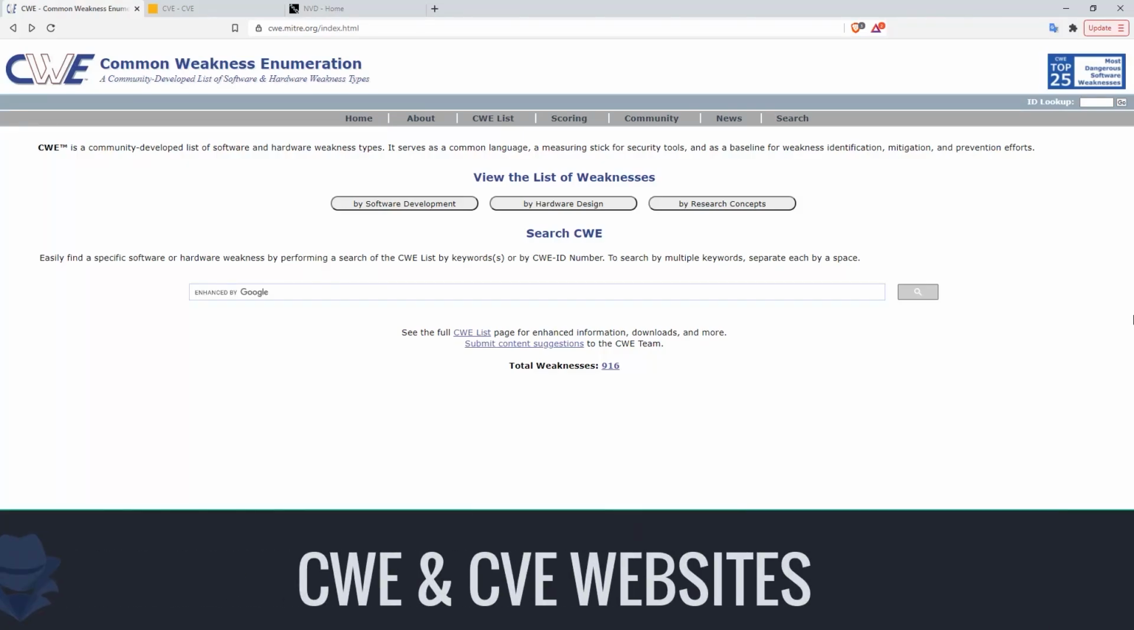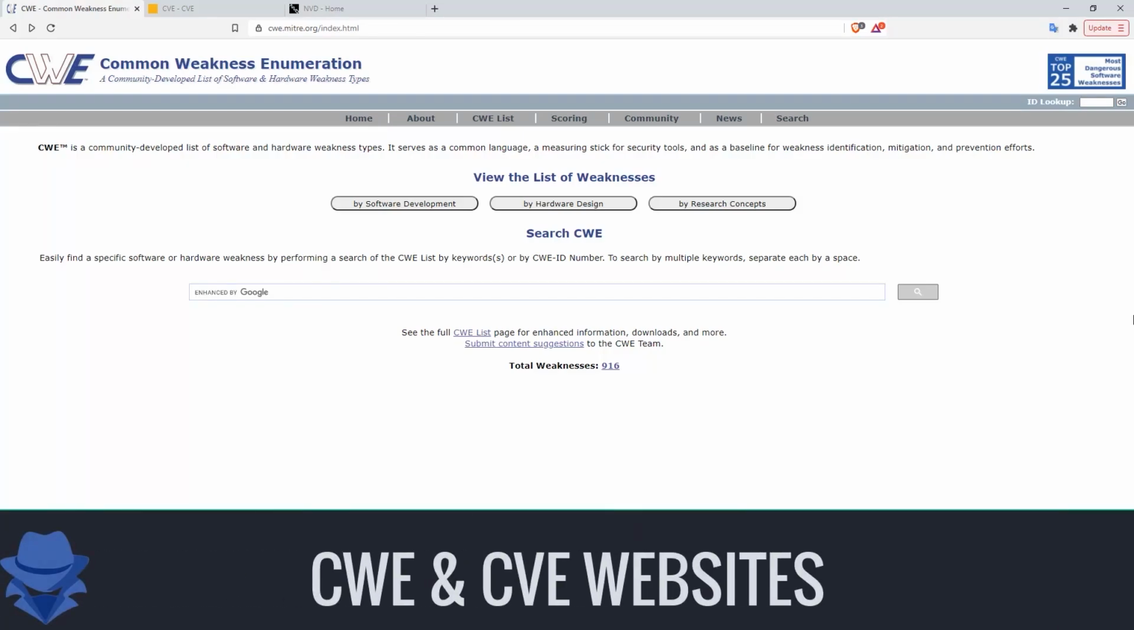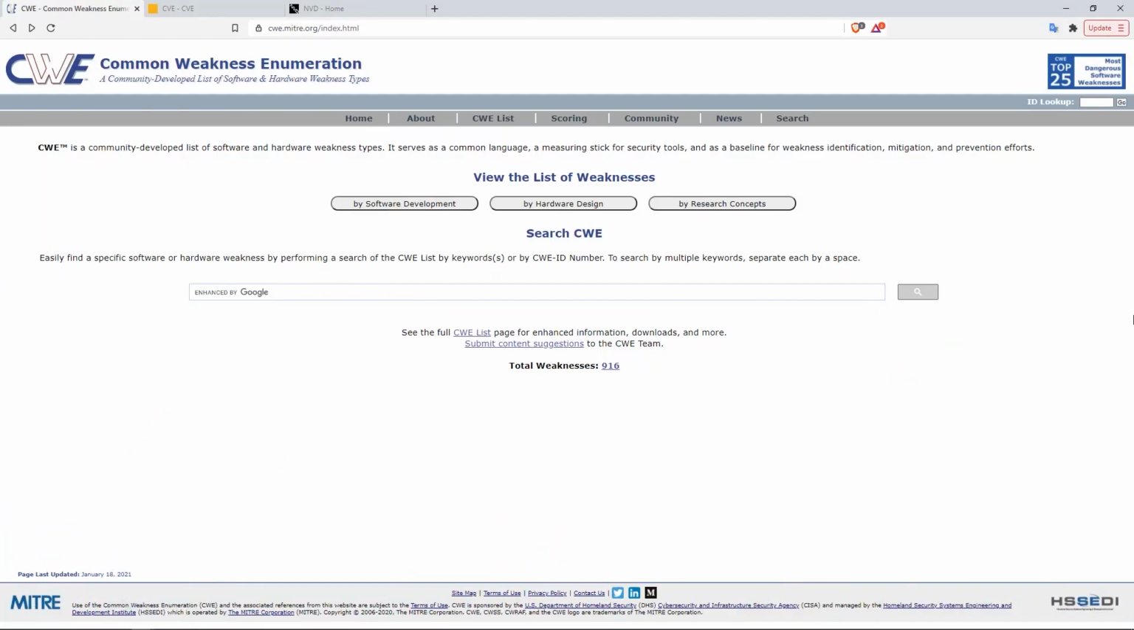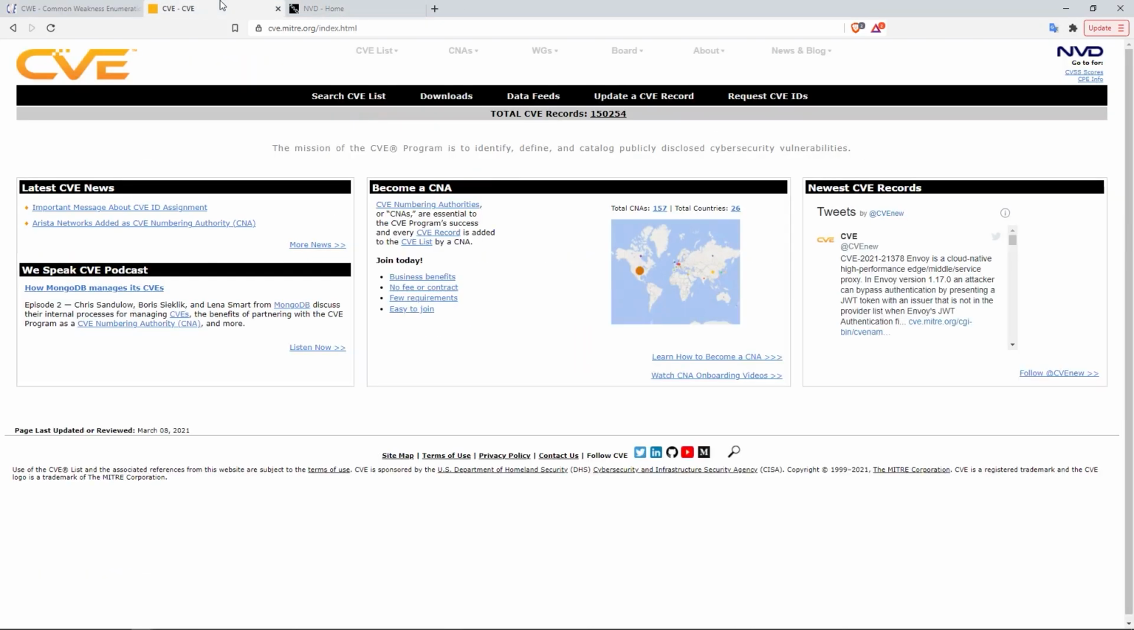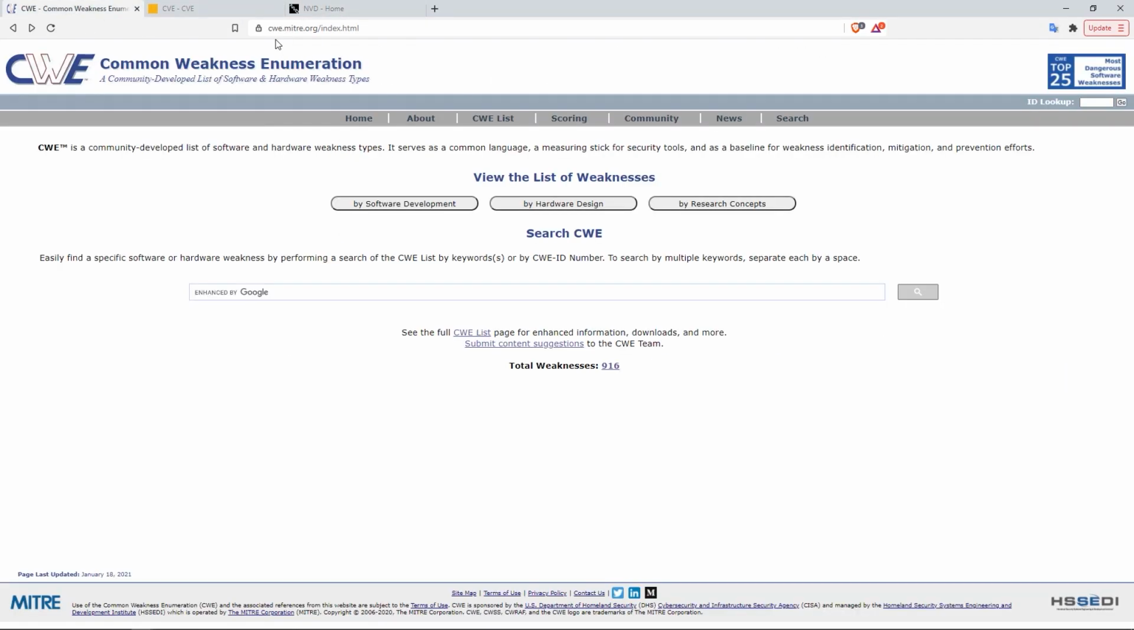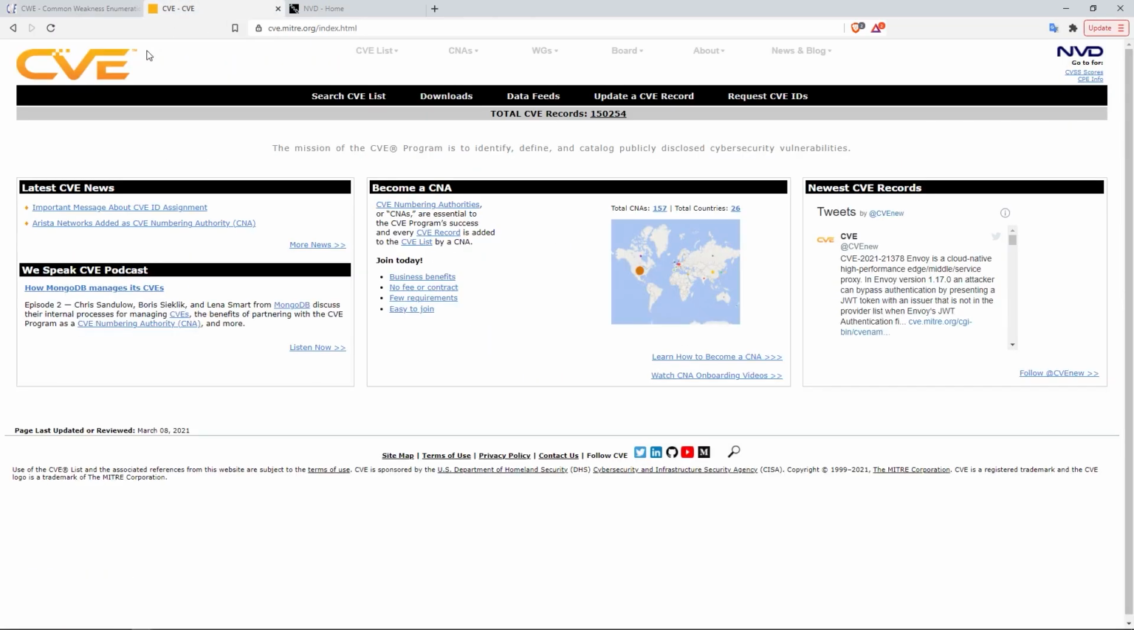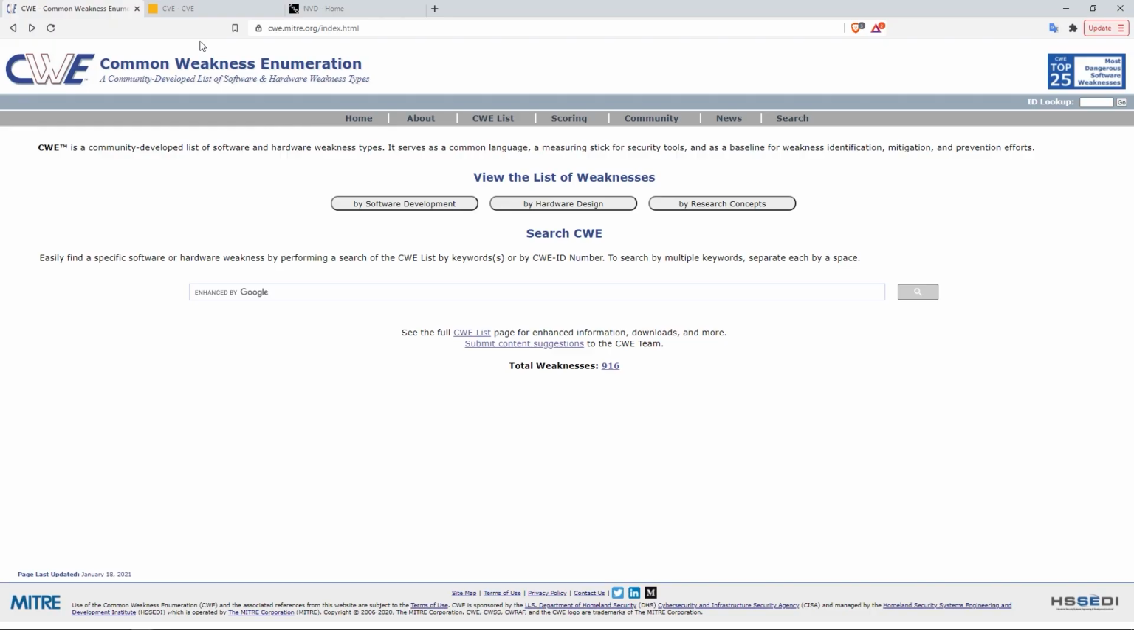There are two websites that you should be at the very least aware of as a cybersecurity professional, and that's going to be the CWE and the CVE. The CWE stands for the Common Weakness Enumeration, and your CVE stands for the Common Vulnerabilities and Exposures. The point is that these two websites provide us with a detailed and documented list of different kinds of weaknesses.